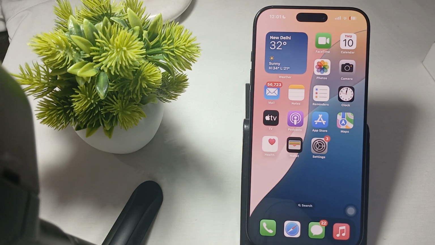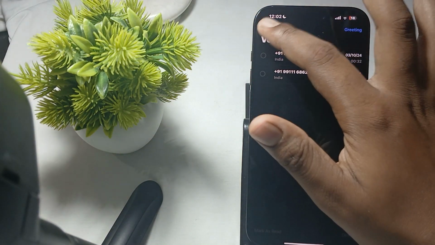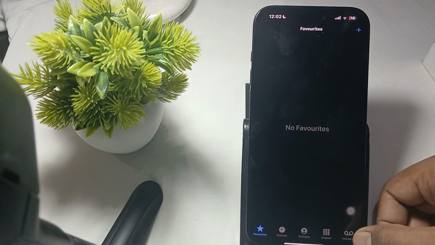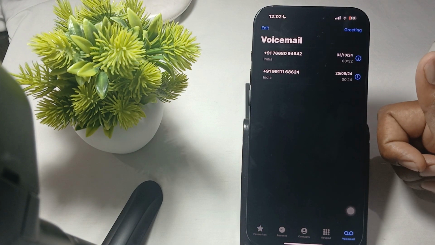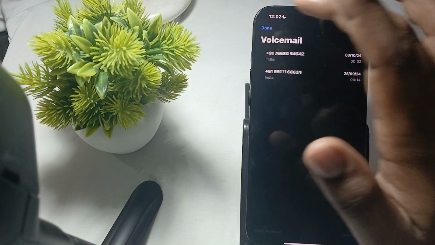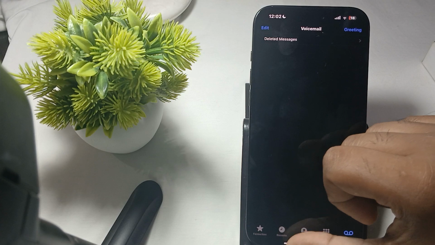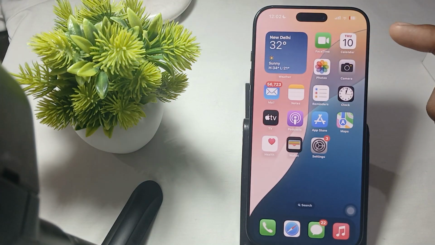So guys, in this video we will see how to fix voicemail not working on iPhone 16 Pro and Pro Max. So guys, first of all, check your voicemail settings. For checking the settings, go to your dial pad section and tap the voicemail in this corner. Check whether it is working or not. For edit, here you can create and delete the voicemails. To activate the voicemail, you need a code.